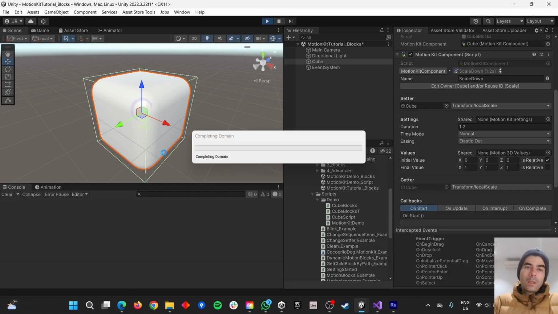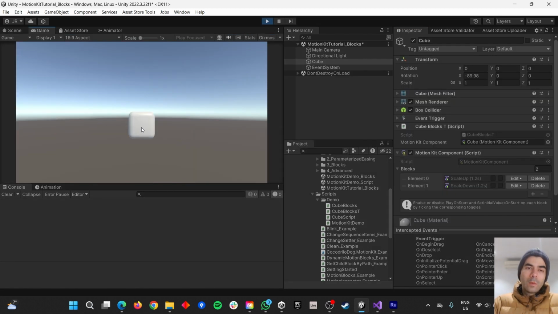Now, if I run it and I try to click the cube fast as I did before, you will see that it is working perfect. So if the growing animation is clicked before it ends, it will start to get small before it tries to complete the growing animation.